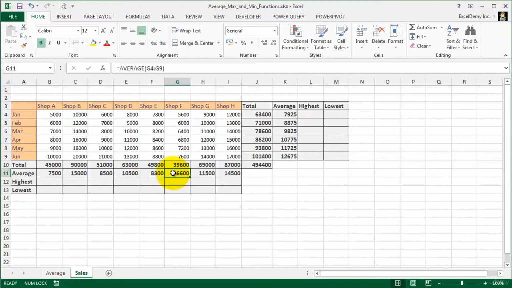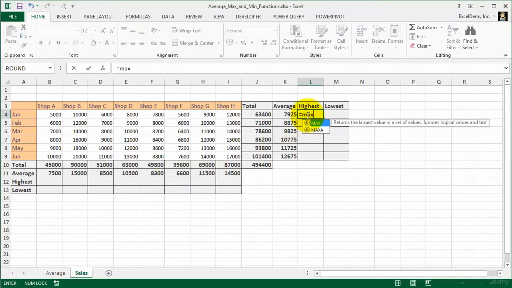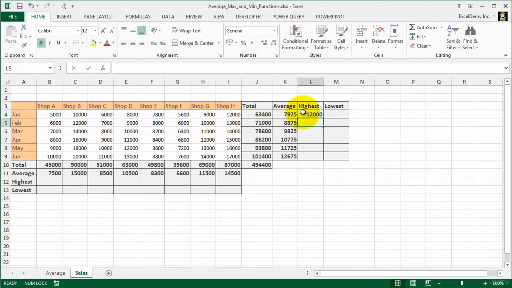Let's now find the highest and lowest value in a range. To find the highest value, we shall use the max function, and to find the lowest value, we shall use the min function. I select the first cell in the highest column, input equal sign, type max. Max function is showing in the drop-down list, and the function is selected. I just press tab key to insert the function in the formula. I select the range, press return. So the highest sales in the month of January is 12,000. The highest sales comes from shop H.